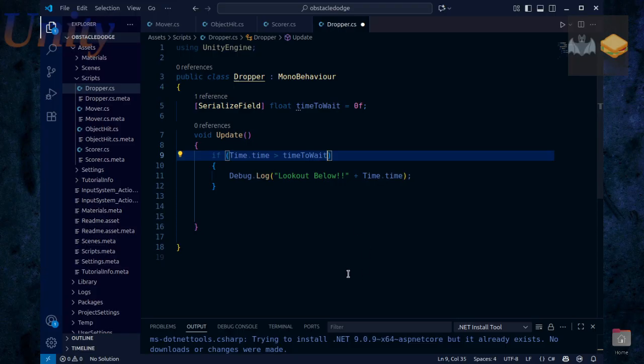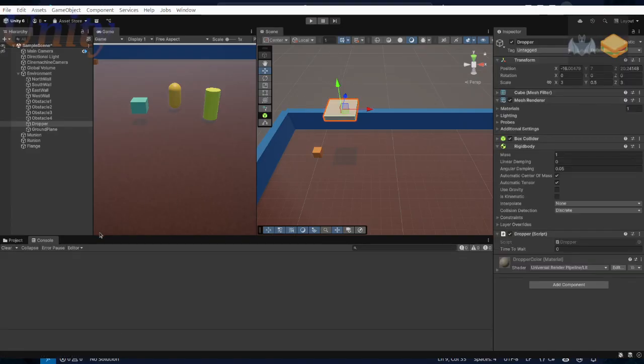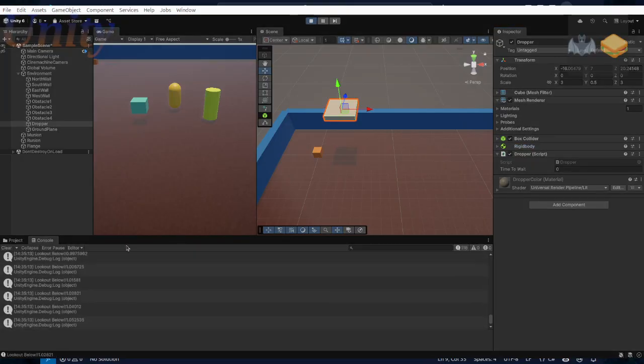So, and time to wait is going to be programmed through the inspector, and you'll see what I mean. Let's run it. Let's go back here, bring up my Unity window, and we're going to recompile everything. And keep an eye on the console over here. Oh, don't change the console. Okay. So, look out below.